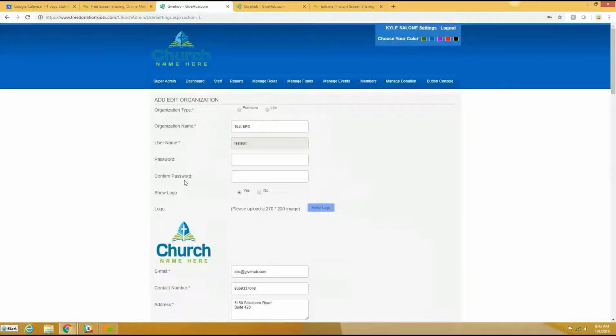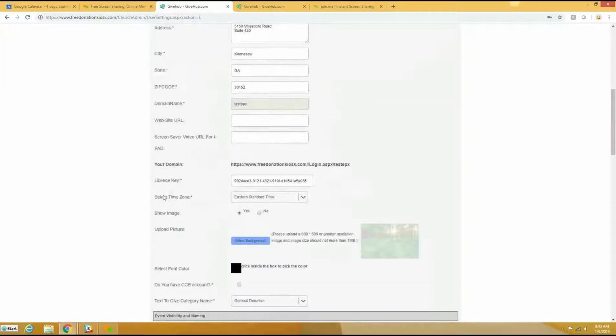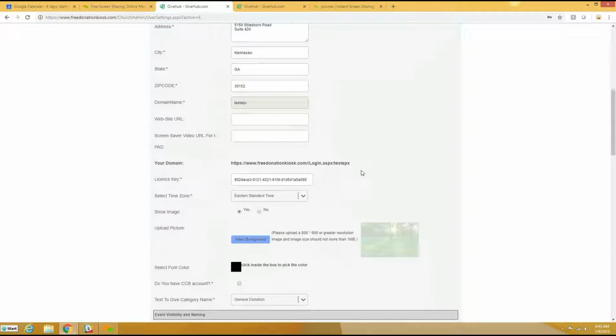Your domain. So I'm still in the settings area of your back office. If I scroll all the way down, I'll see an area here that says your domain. Your domain is the link that will be used to access your back office. I always recommend clients take this, put it in a web browser, and bookmark it.